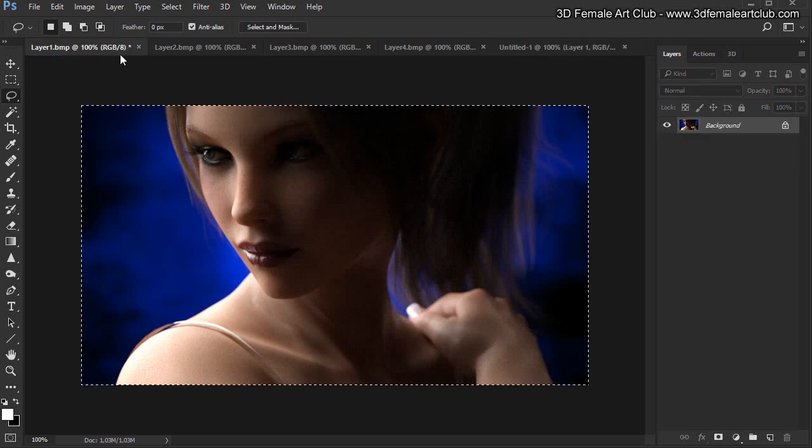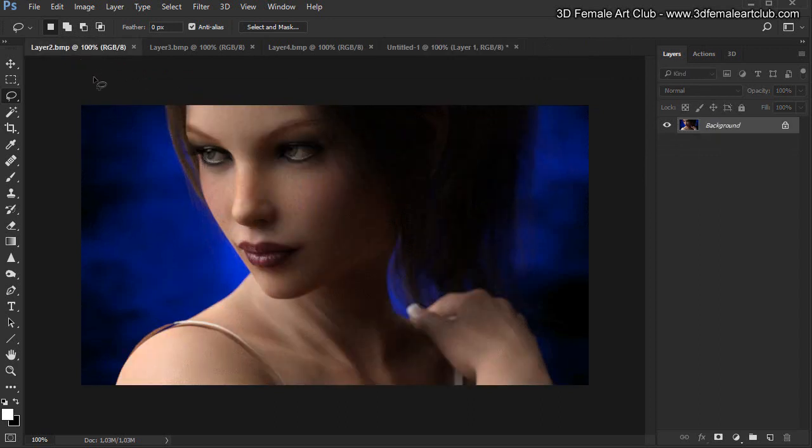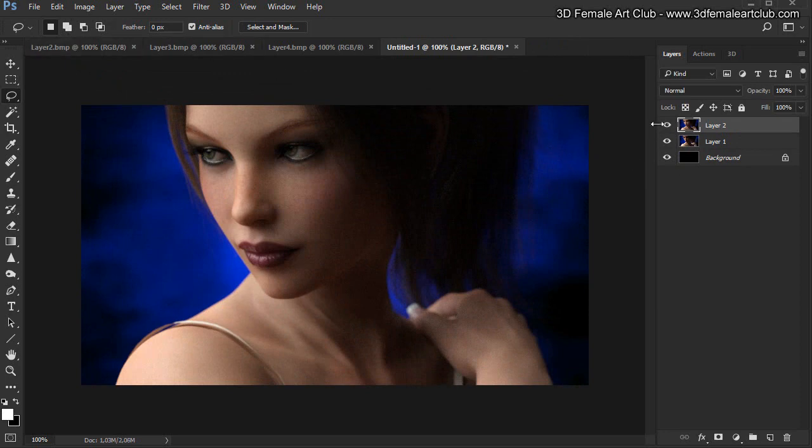Now I'm going to disable or just close layer 1 and repeat with layer 2. Control A, Control C, go back here, stack it on top. Alright.